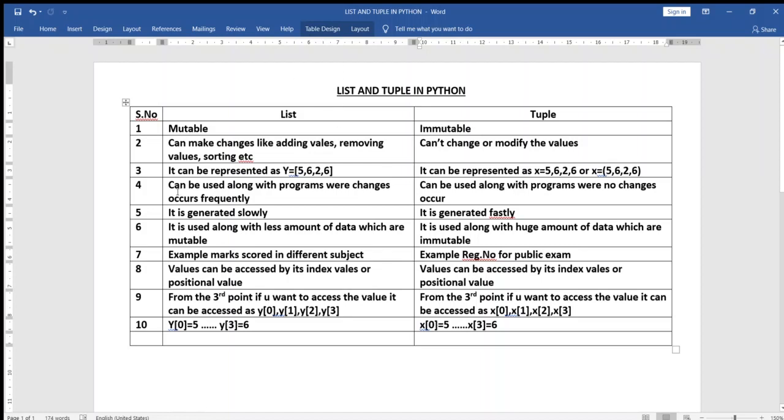Where can each be used? A list can be used in programs where changes occur frequently. Wherever we need to change the values frequently, we can use a list. At the same time, the immutable tuple can be used in programs where no changes occur. The fifth difference between list and tuple is that a list is generated slowly and a tuple is generated fast.